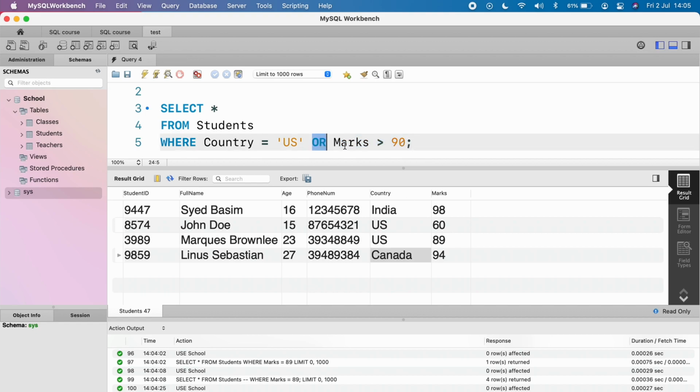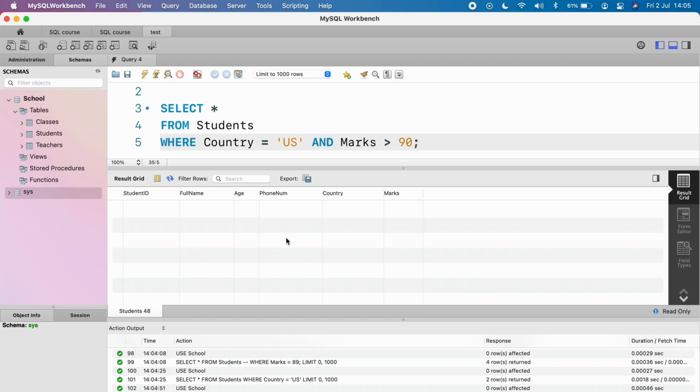So let's use and. And symbol means both of these conditions should be true. So you have to select a record where the student belongs to US and also his mark should be greater than 90. If I run it, you get no output because there is no person from US who got 90 marks. Let me just comment this out.